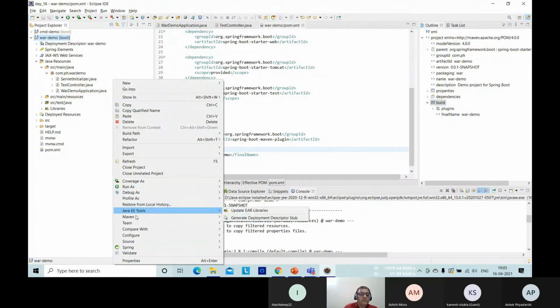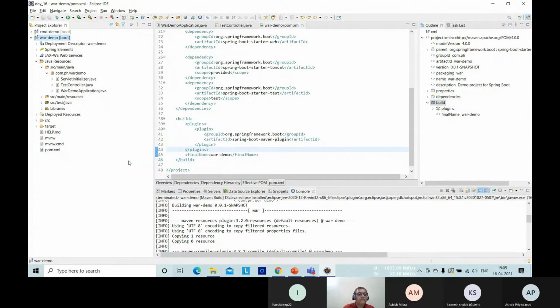Refresh. Once we refresh, let's see the target. In target, what we have? Var demo. Got it? Now this var demo is ready to be deployed into a Java compatible web container like Tomcat.